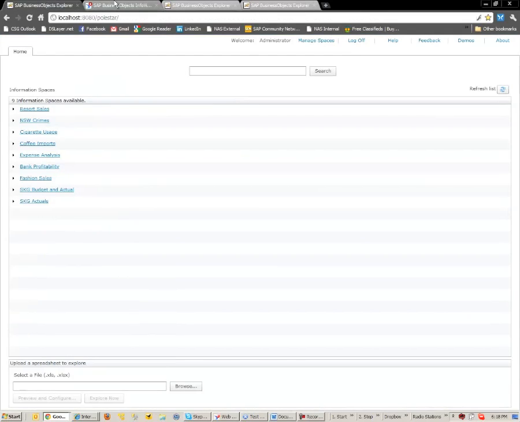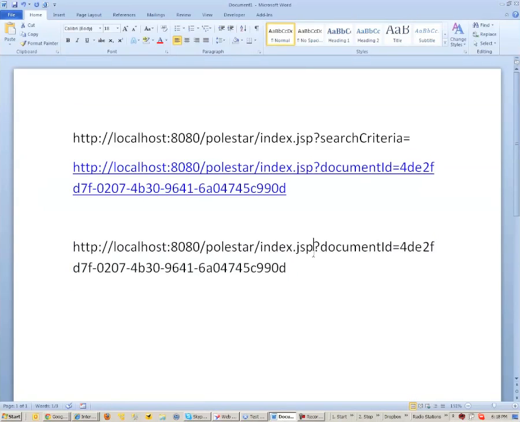So you can see there that there's quite a few different ways where we can integrate Xcelsius and Web Intelligence with Explorer information spaces, and the same thing would also apply for Crystal if we wanted to pass URLs. And just finally, just to show that URL again there, we need to pass search criteria via the index.jsp.